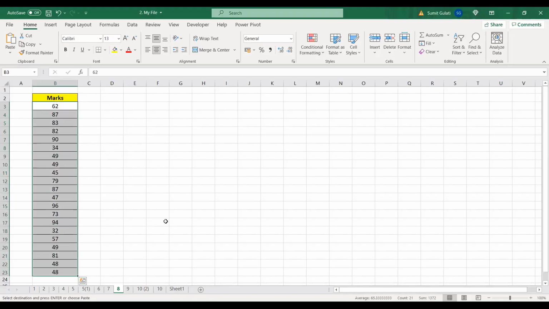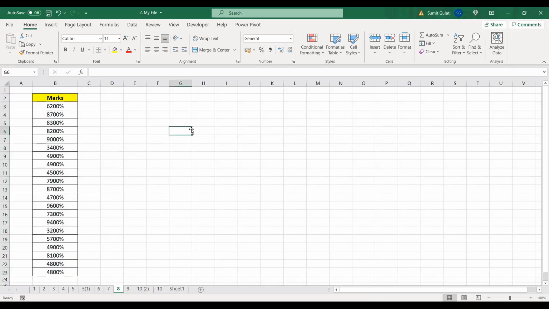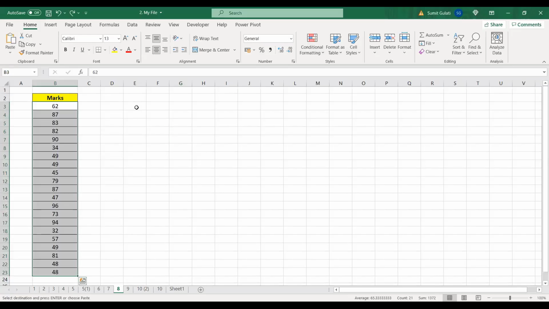What we generally do is we select this data and go here and change it to percent. But see what happens. The moment I change this to percent, it becomes 6200%, because it takes 62 as 62 times 100%. So either I first divide it by 100, which is 0.62, then convert it to percentage, which will become 62%. Or I'll tell you another trick.